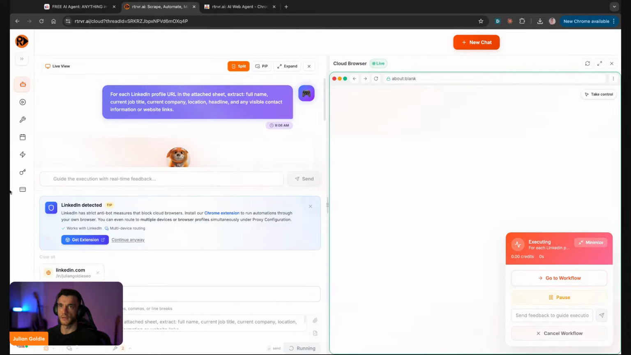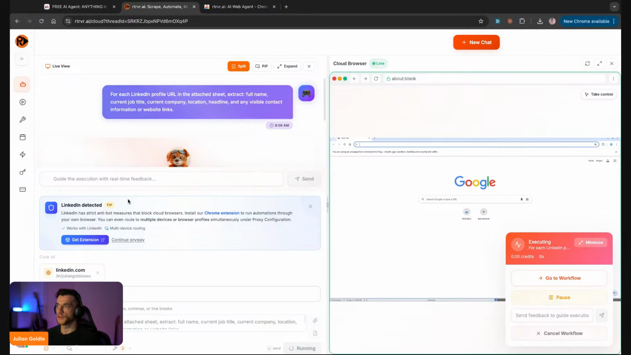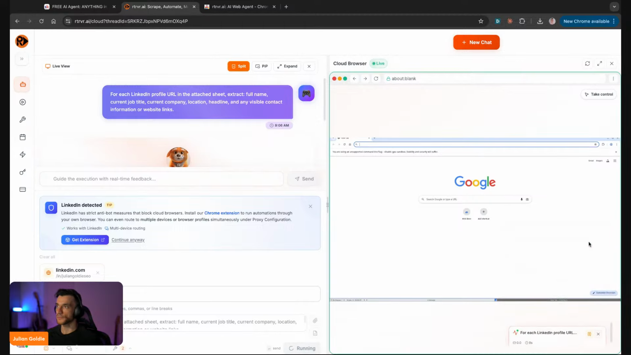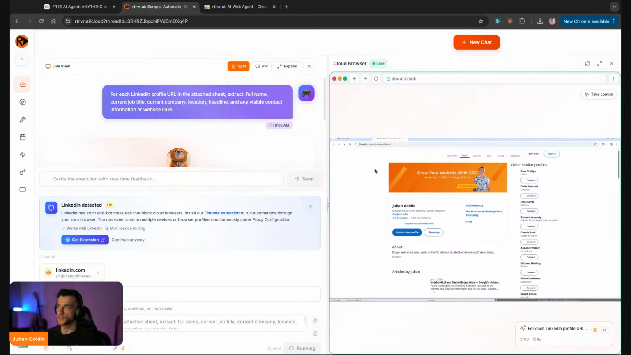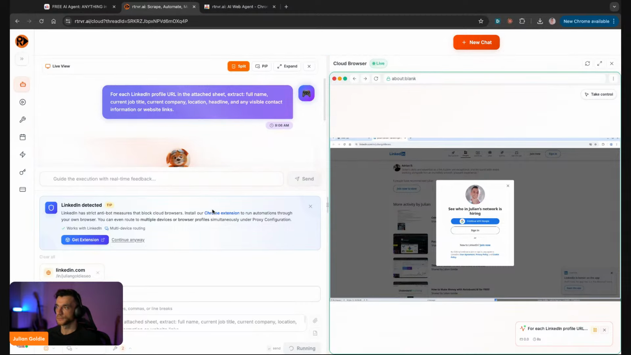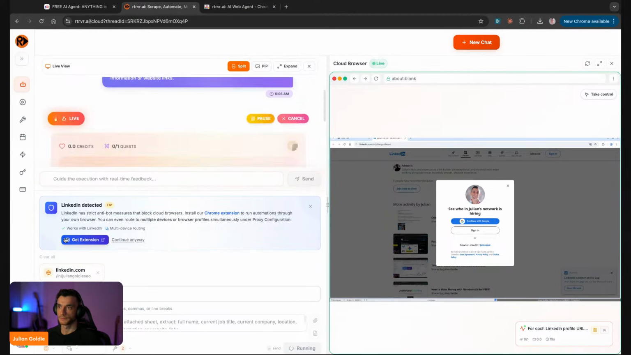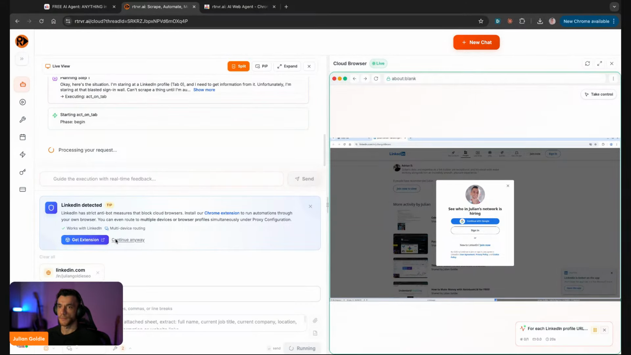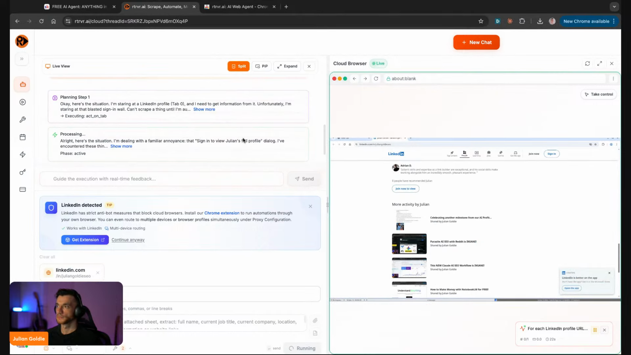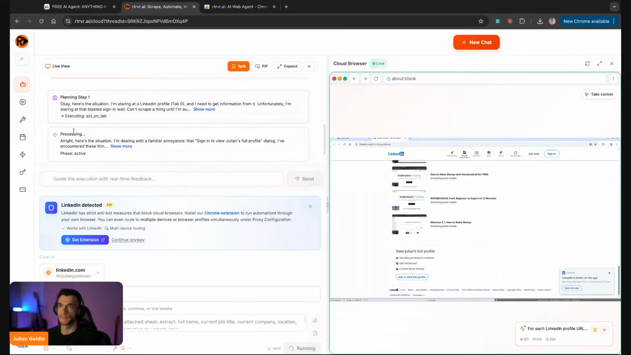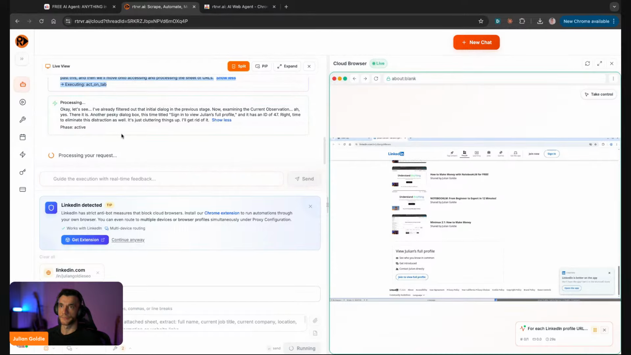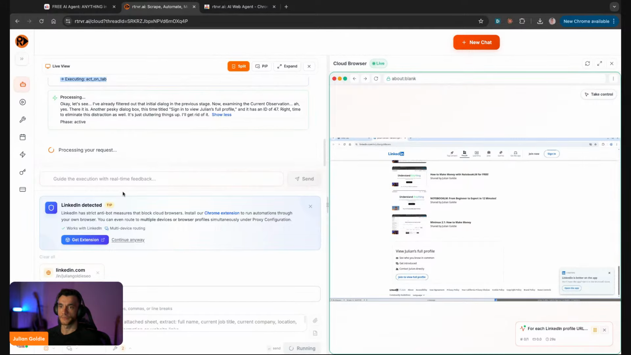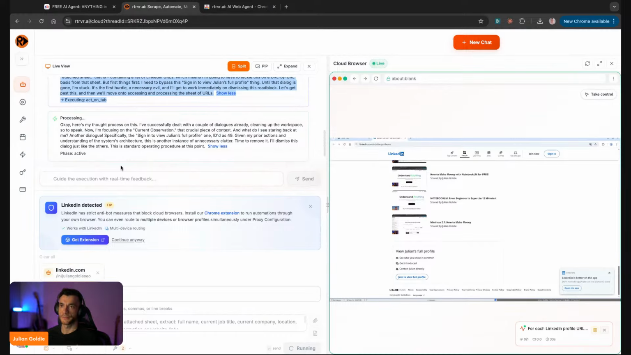And now you can see this is a free extension up to certain limits, I think. And what it's doing now is navigating into my LinkedIn profile, and it should be able to scrape that information. So it's planned out here. Then it's processing the request. It's got the URL down here.